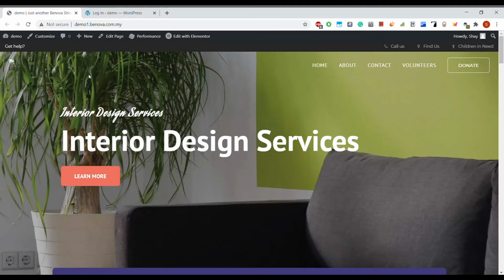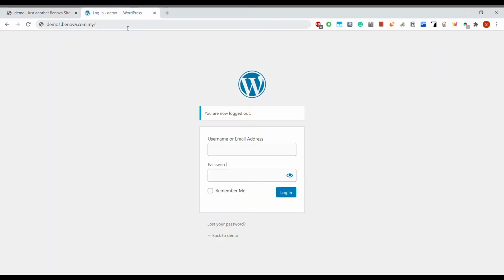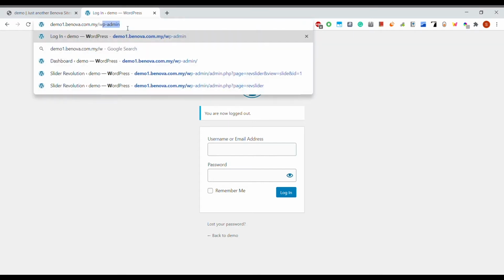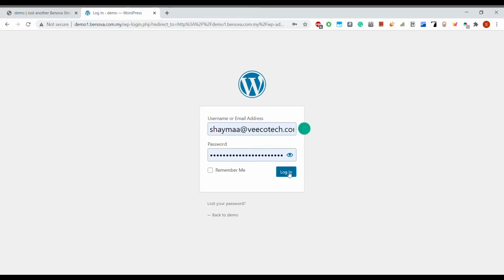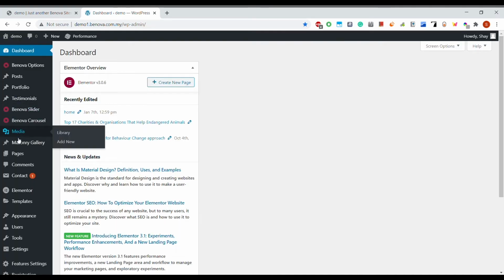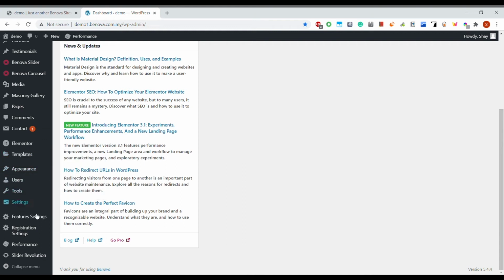First, you have to access the back end of your website by logging in, so let's do that. You can log in by typing in wp-admin to take you to the login page. Once you're in, it'll take you to this dashboard. Scroll all the way down and click on Slider Revolution.